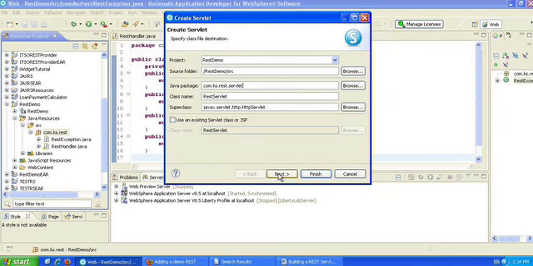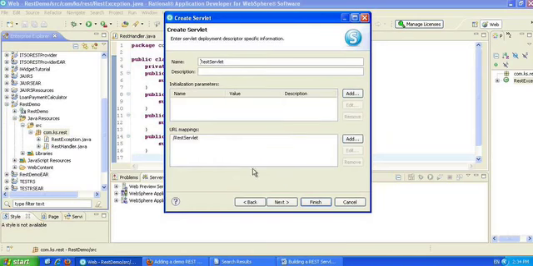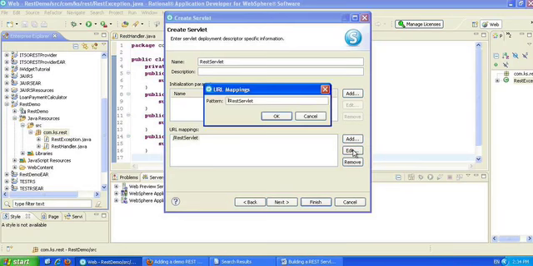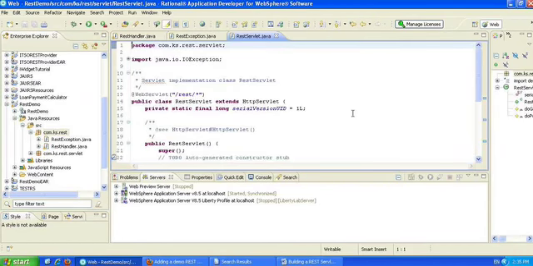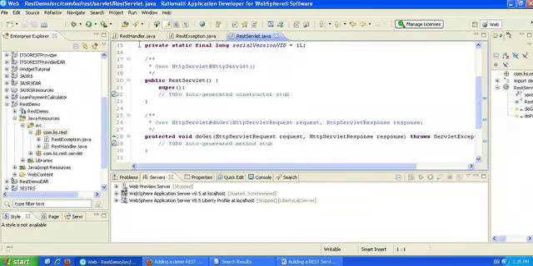Okay, don't click finish, click on next, because the URL mappings is what we have to update. We edit it so that we have the standard REST model of URLs. So give /rest/* and click finish. Okay, so we have a basic skeleton of the servlet.